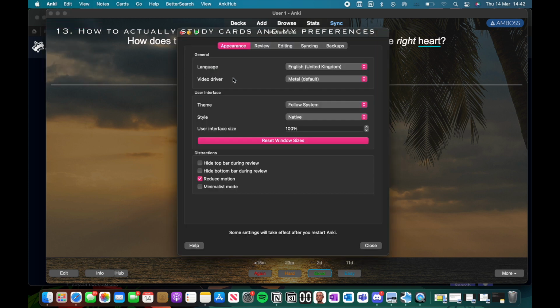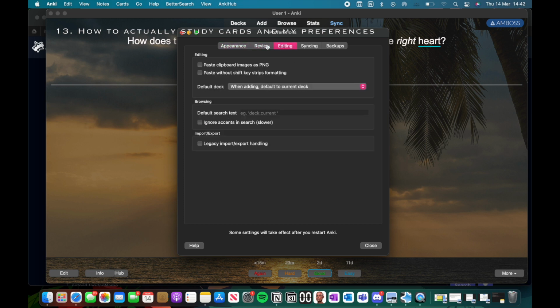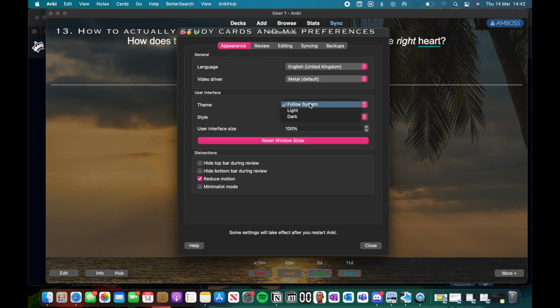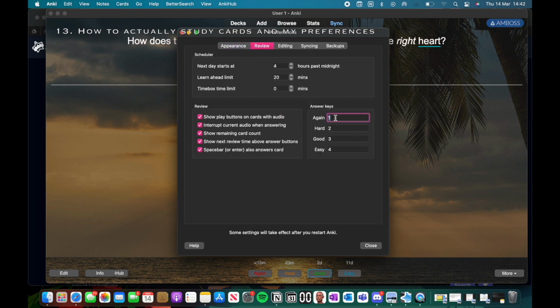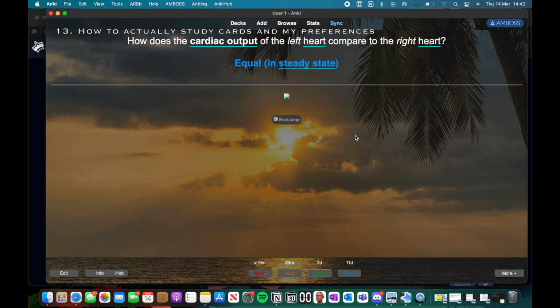And here are some of my preferences. Like, I put it in dark mode, and for the answer keys, yeah, here's dark mode. For the answer keys, like to press again, hard, good, or easy, I'd change it to J, K, L, and whatever the button to the right of L is called, semicolon, I guess. And I keep my index finger on the keyboard, and that's what I use to press, like index with again or spacebar for good.